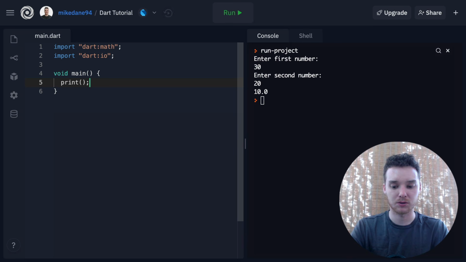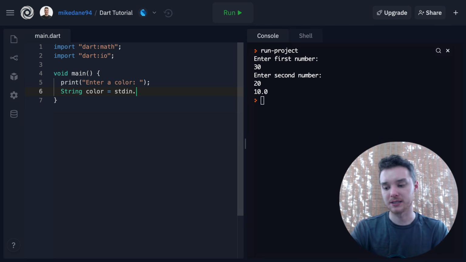Let's start with the color. I'm just going to create a little prompt here. So I'll say enter a color. And then down here, we're going to get that input from the user. I'm going to store all of these as strings. We don't need these to be numbers, so we can just use strings, but I'm going to call this color. So once again, I'm creating a variable called color, which is going to store a string, and I'm going to set that equal to the user's input. So we're going to say stdin.readLineSync. Okay, so now we're able to get the color from the user.